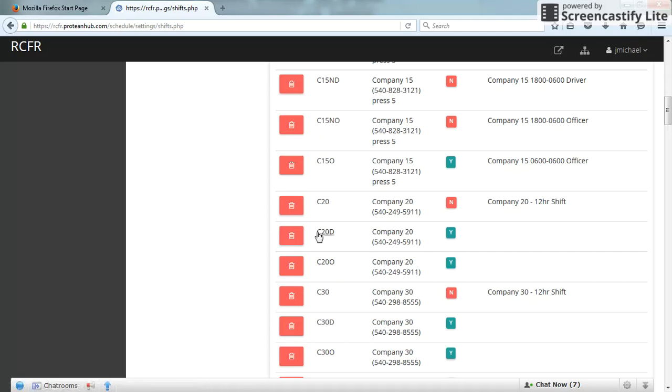Is that we just went C20D. D stands for driver. C20O, O stands for officer. Those are the requirements for the company 20 calendar. You need to have a 12-hour driver and you got to have a 12-hour officer.